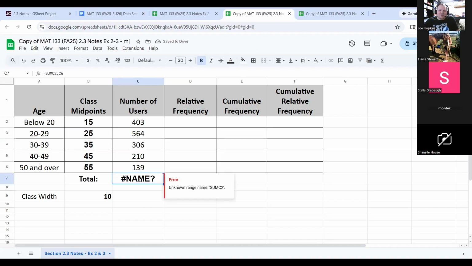Oh, so you got to put parentheses between the M and the C. So double click on that. Oh no, you don't have to delete it. We can just fix it. Yeah, you want some parentheses C2 through C6. Yep. All right, good. So how many users do we have? We have 1,622 users. That sounds good.